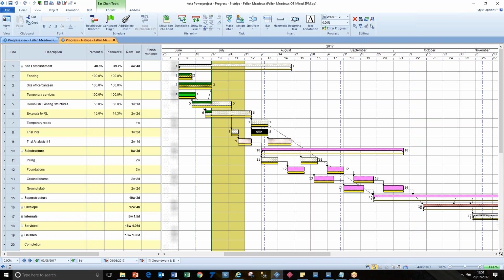So I will exclude all things not in my window, but I need to keep that end date because that's going to calculate the planned percent complete that you're going to expect to have done on that particular operation.